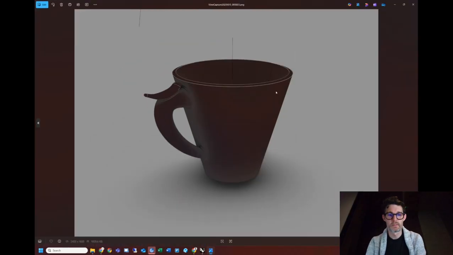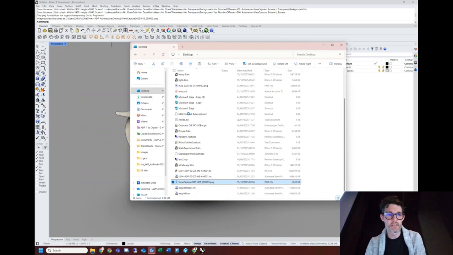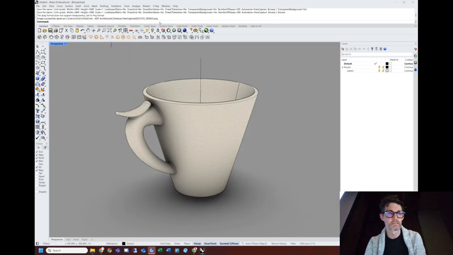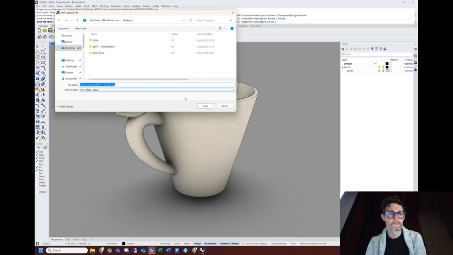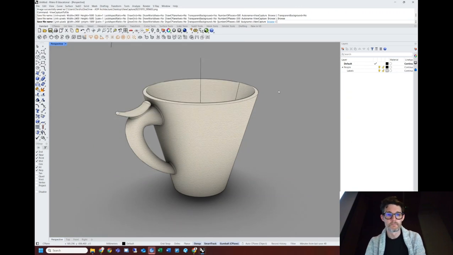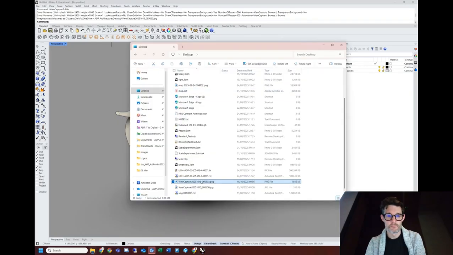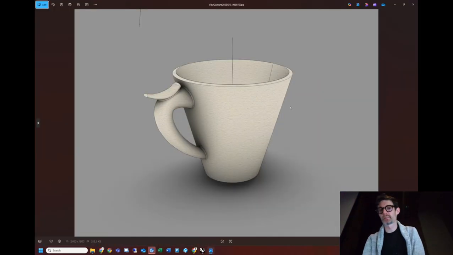And now I've got a picture. Oh, it's come out a little bit funny. That's probably because of the PNG. Let's try a JPEG instead. Transparent background, no. There we go. JPEG comes out a little bit better.